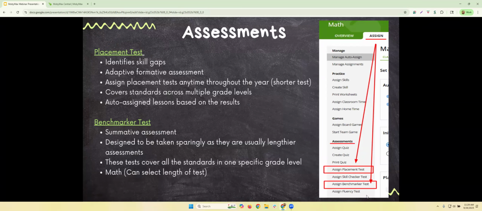But to highlight two of the assessments, we've talked about the placement test, but just to highlight that again, the placement test identifies skill gaps. It's an adaptive formative assessment. You can assign it anytime throughout the year because as you saw in our demo, it is a shorter test. It covers standards across multiple grade levels, and the auto-assigned lessons are based on those results.